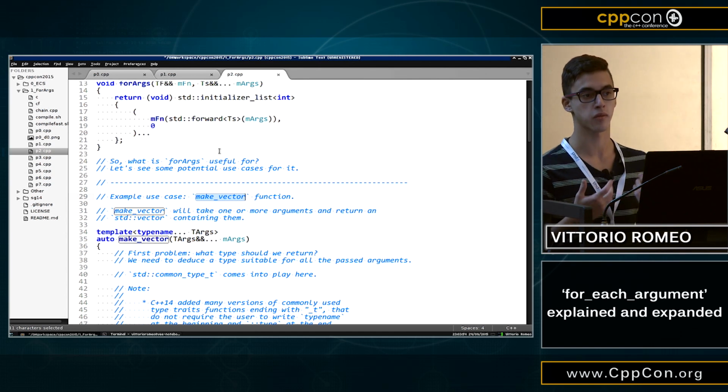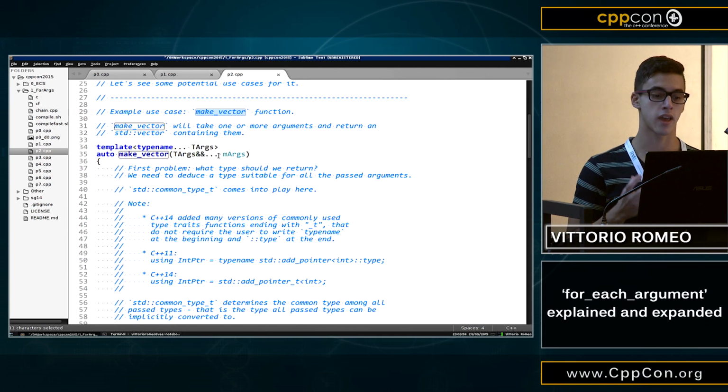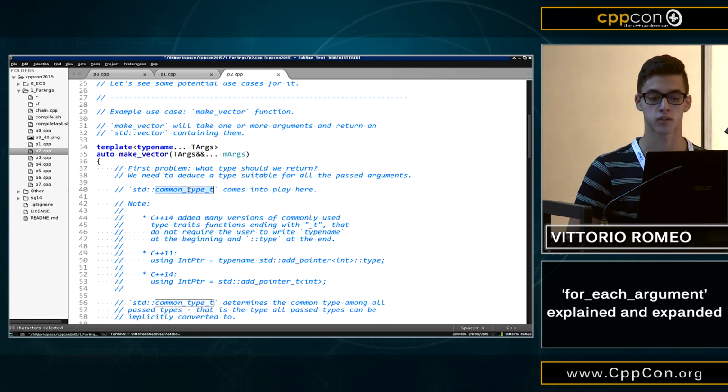It will deduce the type of the items from the items themselves. So the first problem we have is that we need to deduce what type of container or vector we're actually going to return. And to do that, we're going to use std::common_type_t.